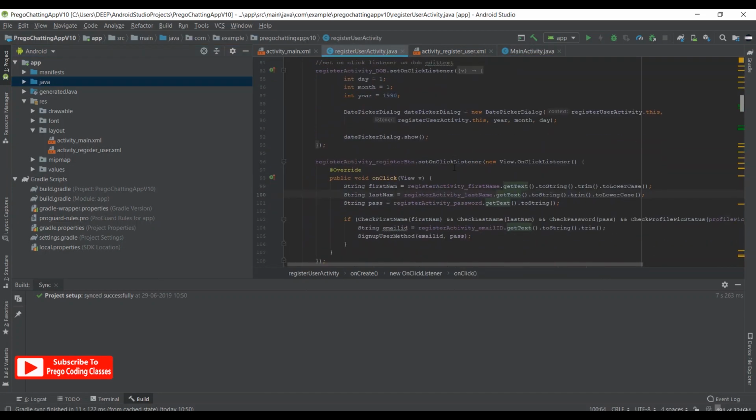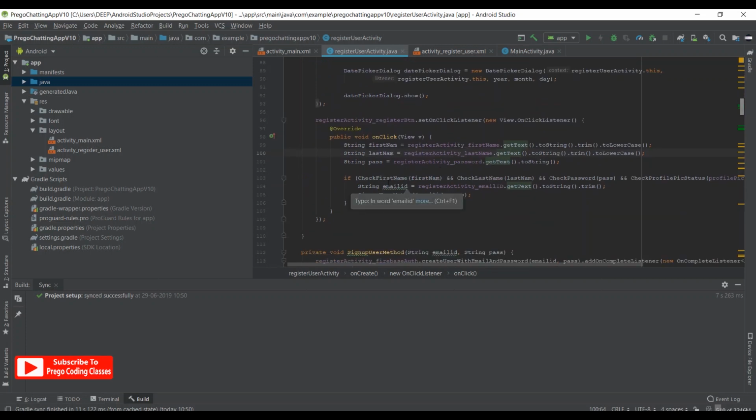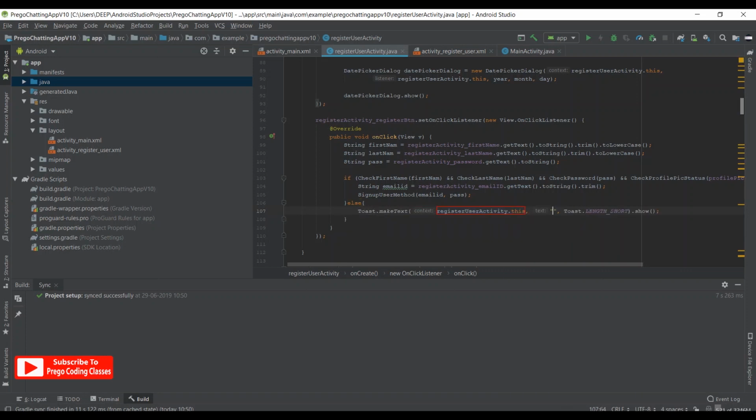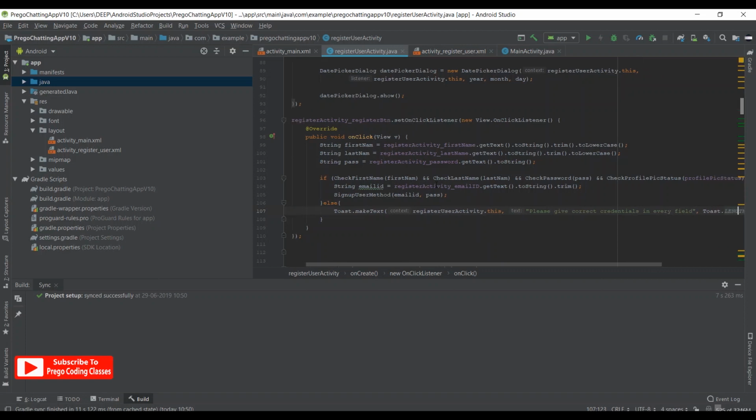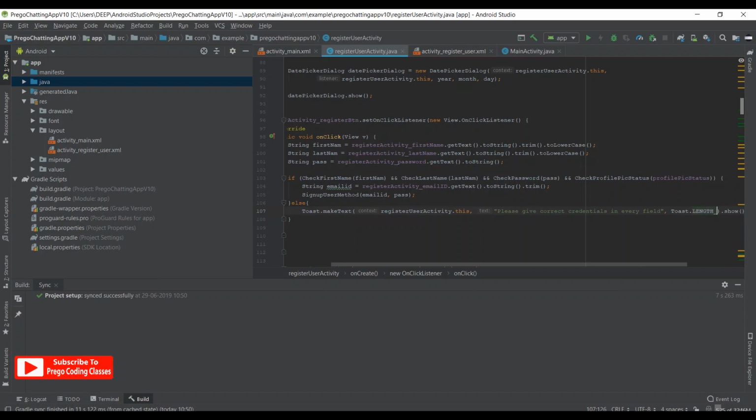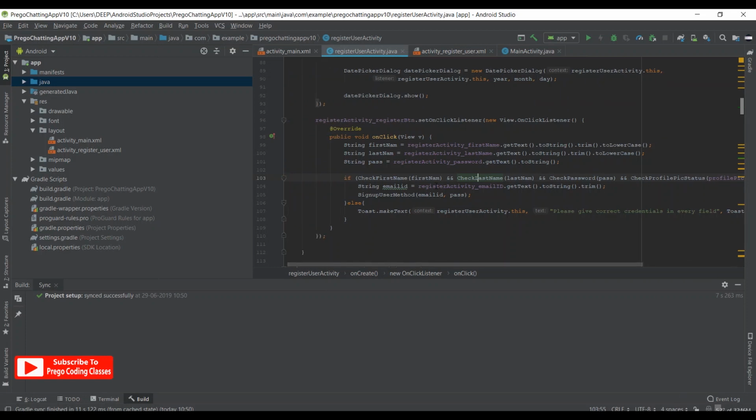So over to on create. The thing we need to do now is that we are checking for the first name, last name and everything, but we have not given an error condition that if these methods show negative, then what we can show the user, what the user has mistaken. So we will say here, please give correct credentials in every field, and we'll show it for long, not short. That will let the user know that something we want the user to input, and the user is not inputting the correct credential. The first name, the last name or something or the other is wrong.